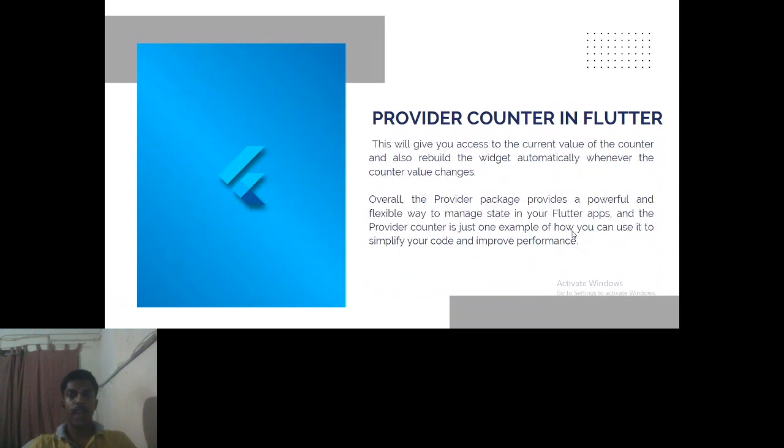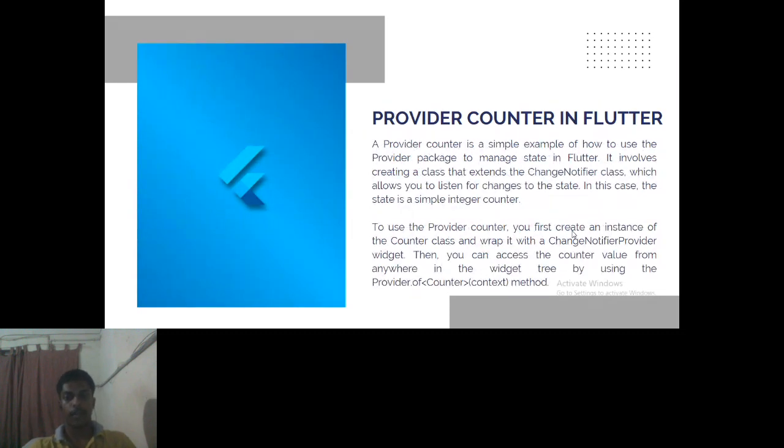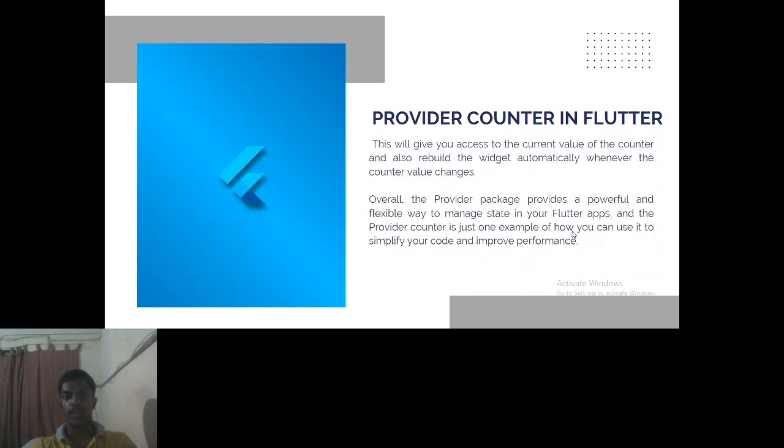Next, this will give you access to the current value of the counter and also rebuild the widget automatically when the counter value changes. So by using the Provider.of context method, you can access the current value of a particular counter from anywhere, and the widget is rebuilt automatically when the counter value changes.